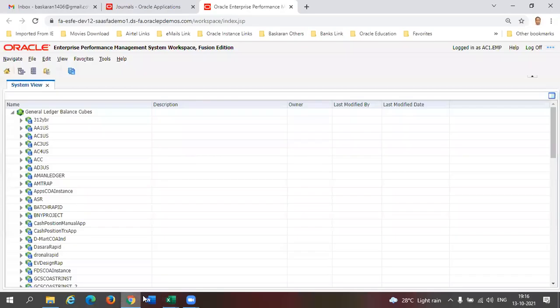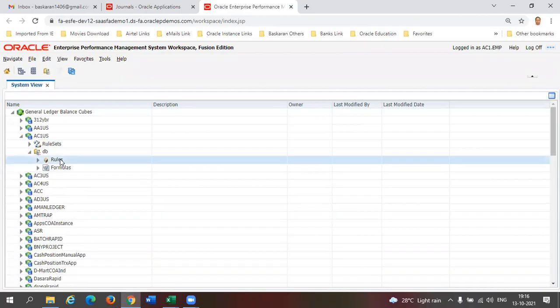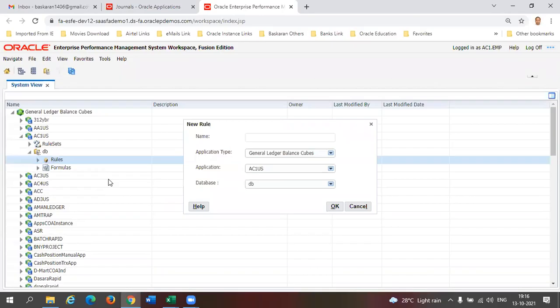So now I will go to application. Expanded AC1. Expanded database. Under a rule, right click new. Understood everyone? Yes, sir. We are going to create a new mass allocation rule. Clear? So AC1 mass allocation rule number 1. Example. I just click, ensure this is our balance cubes related to chart of account instances. Clear now? Super.